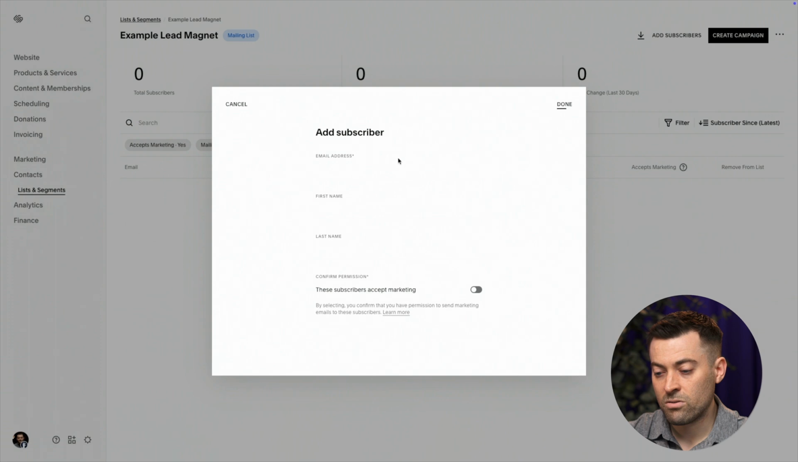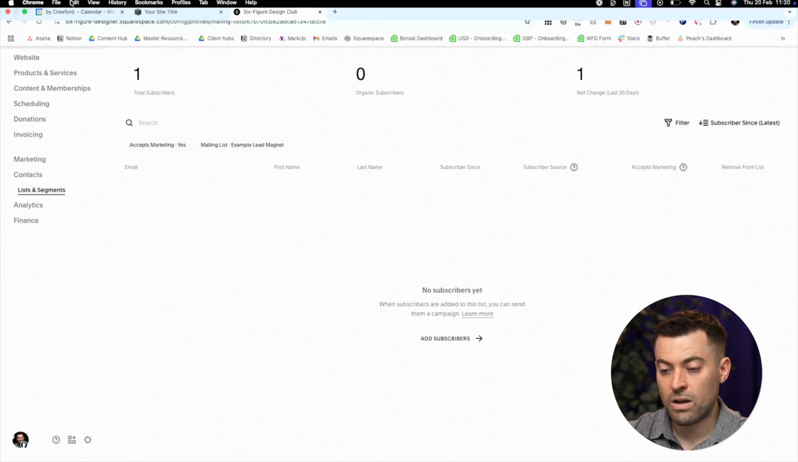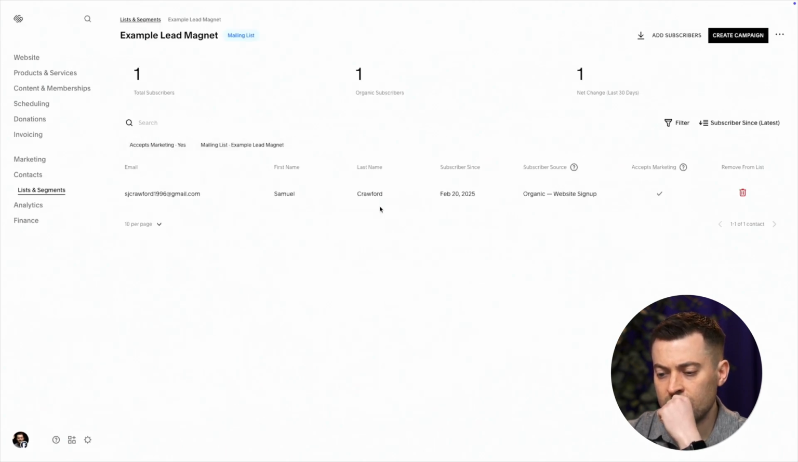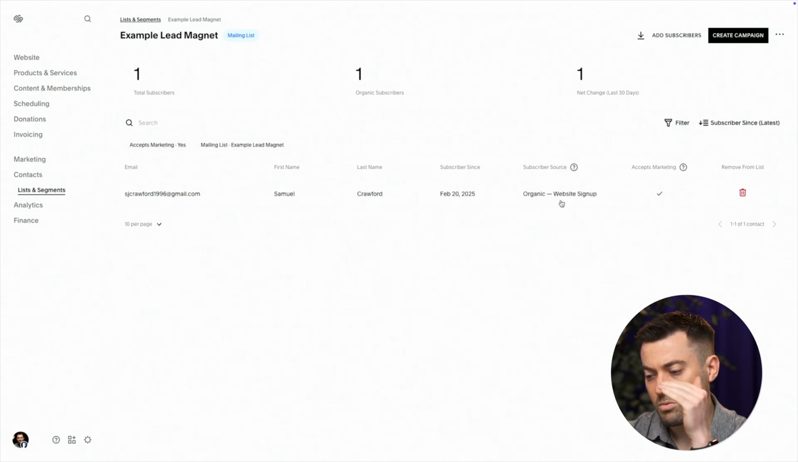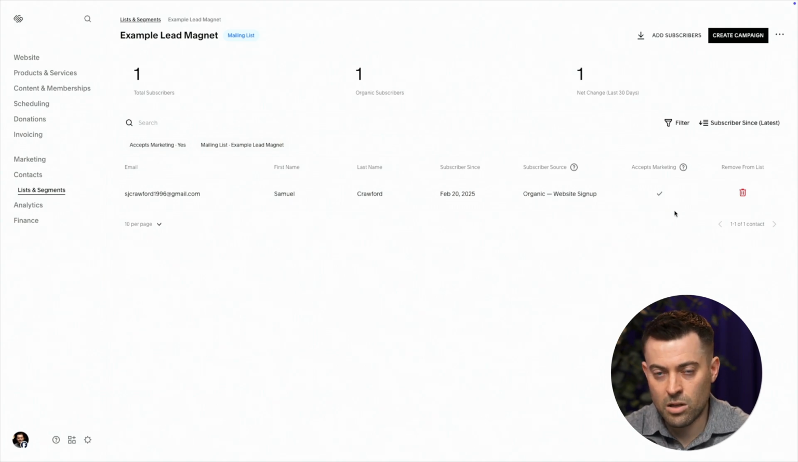So if I wanted to add someone manually, I'd just pop their email in, first name, last name, and then do the accepts marketing. So I'll just add me in for now. And then done. And you can see total subscribers. I wonder if I refresh, it will show. There we go. So you'll see the person's email, name, subscriber since, what was the source, and do they accept marketing. Now you will see a ton more people once you actually connect up a newsletter block. But for now, that is as simple as it gets.